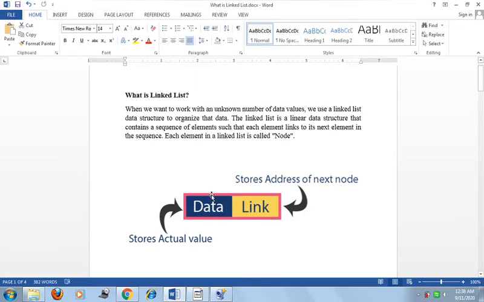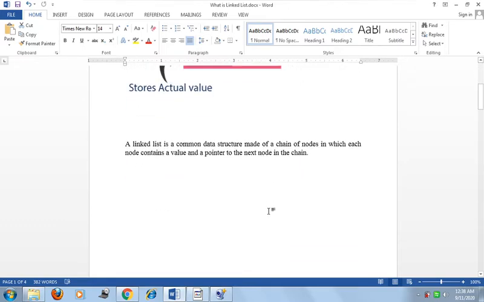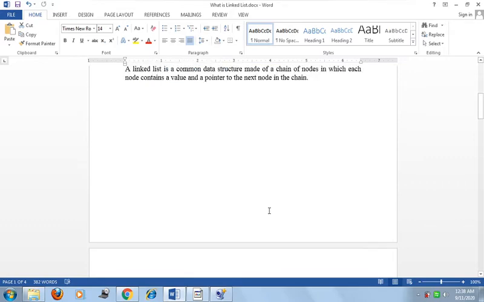Here the linked list contains two parts. The linked list is mainly divided into two parts, the data part and the link part. The data part stores the actual value of the data, and the link part stores the address of the next node. So a linked list is a common data structure made of a chain of nodes in which each node contains a value and a pointer to the next node in the chain.